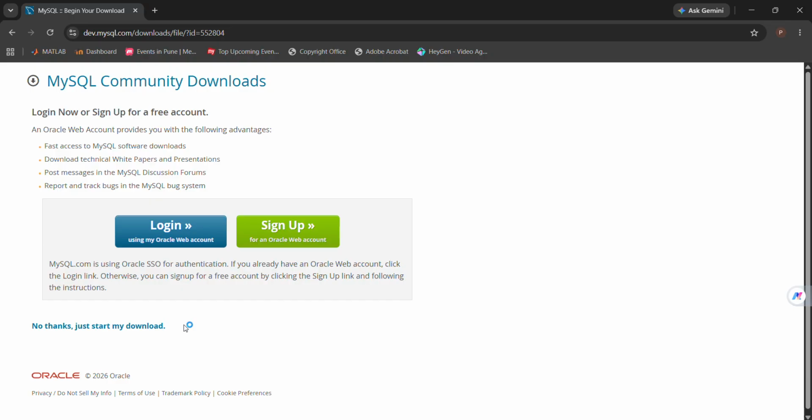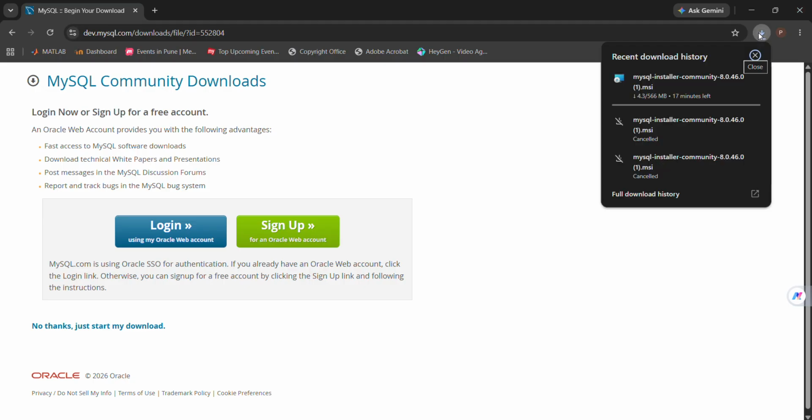On the next page, you may be asked to sign in or create an Oracle account. If you do not want to create an account, simply click on No Thanks, just start download. The download will now begin. Depending on your internet speed, it takes a few minutes to complete. Once the download is finished, you will find the MySQL installer file in your download folder.